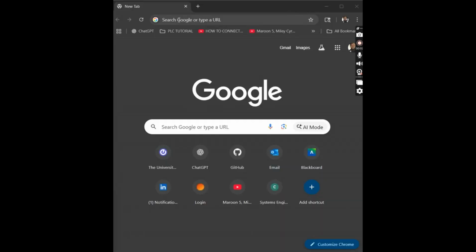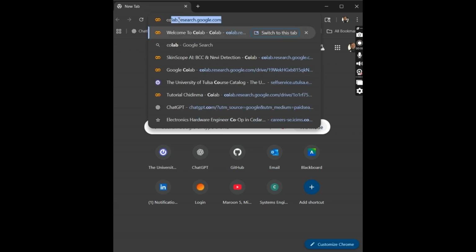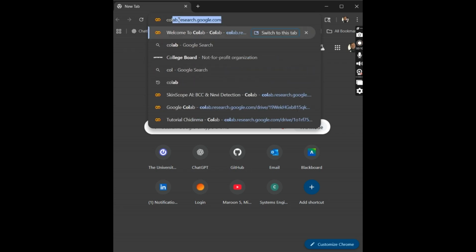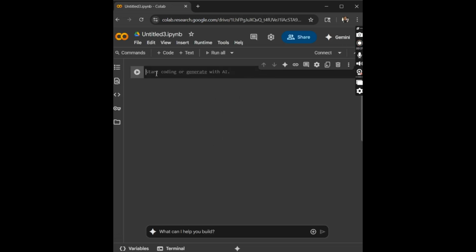To access the Google Colab workspace, you go to Chrome or any other browser and type colab.research.google.com. You press enter quickly, you find this new notebook, and you click. It takes you directly to the workspace. No tweaking, just directly to the workspace. Now you can start your coding.